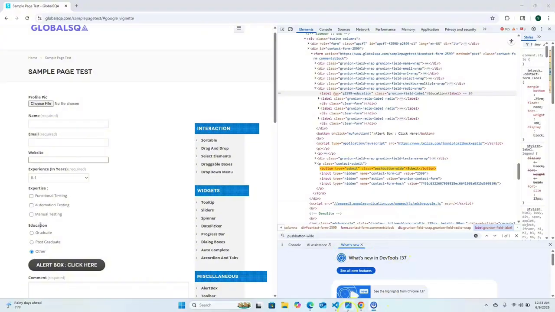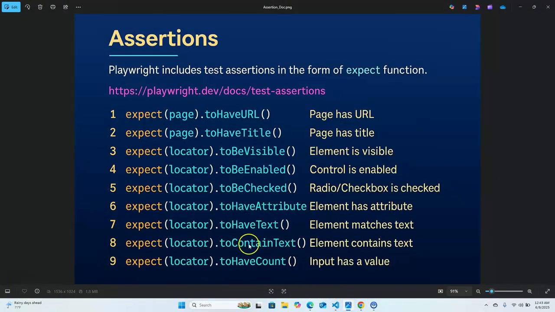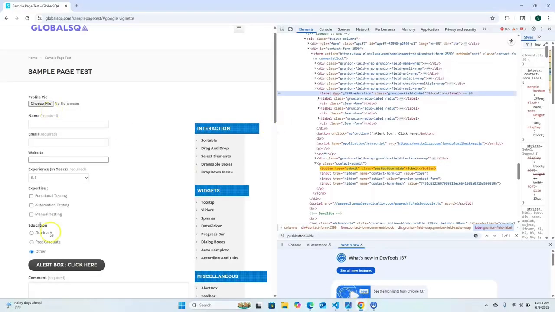So now you can see here, we are going to talk about the other assertion, which is toContainText. Here we need to provide the partial value. Let me open the application and I will show you.